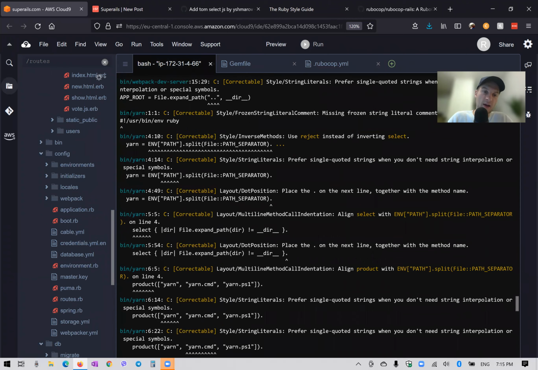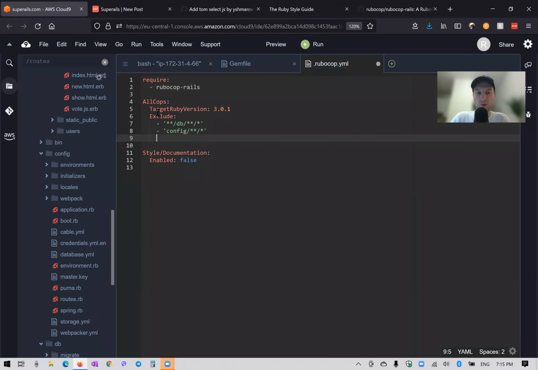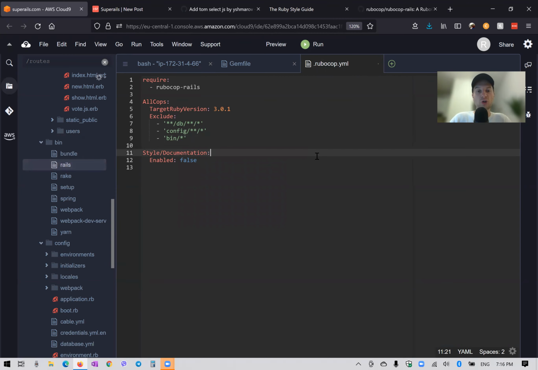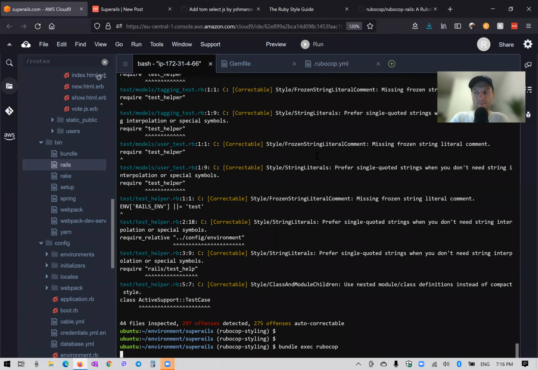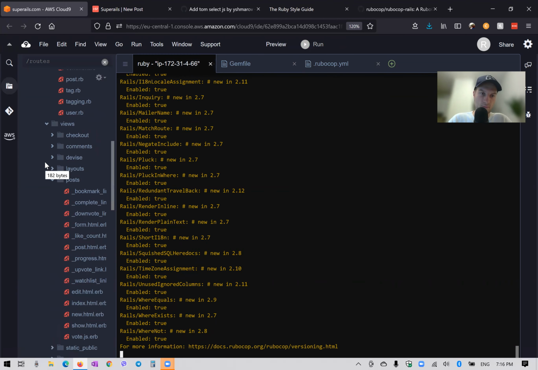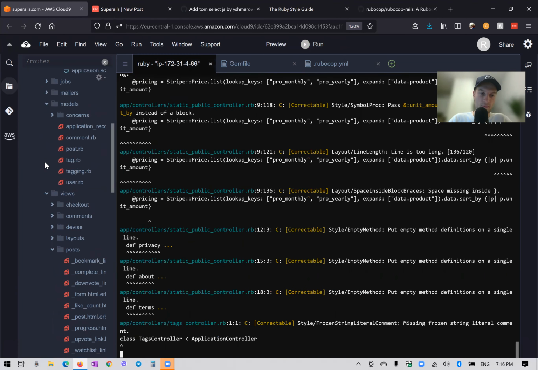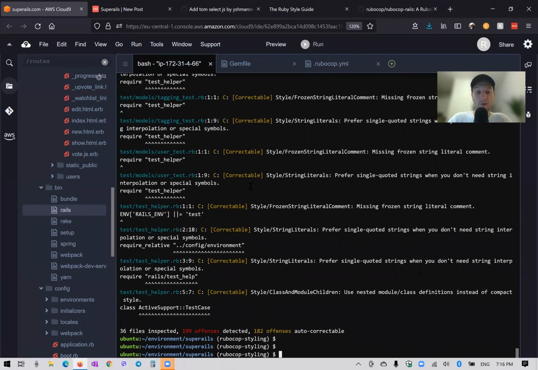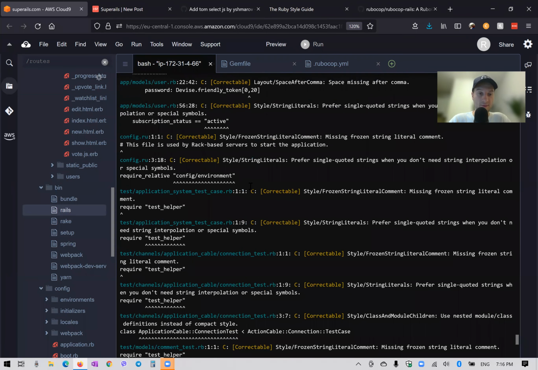And you see, again, we have this bin folder. We don't want to run Rubocop on the bin folder. So again, I will exclude it. So I say bin, and I think we have only one level underneath. Yeah, so we're not running Rubocop on the bin folder. Okay, so 199 offenses left.